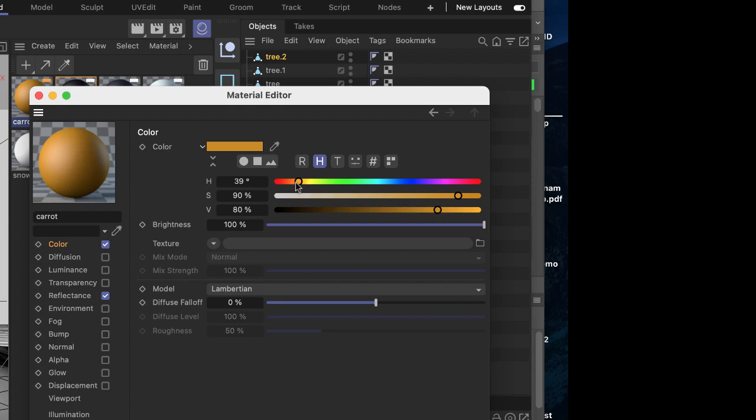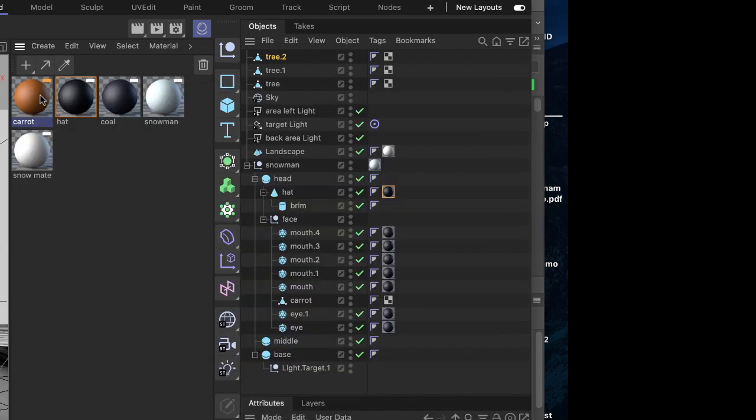So for our carrot, I want a nice orangey color. Okay, I'm spending way too much time on this. Okay, there are the parameters I'm using for my carrot. So I'm going to click, hold, and drag it on carrot. And knowing me, I'll probably come back and change it. Alrighty, let's see what else we got here.